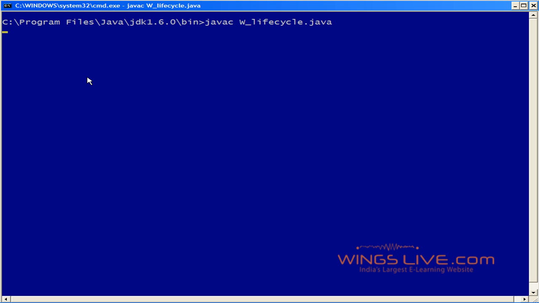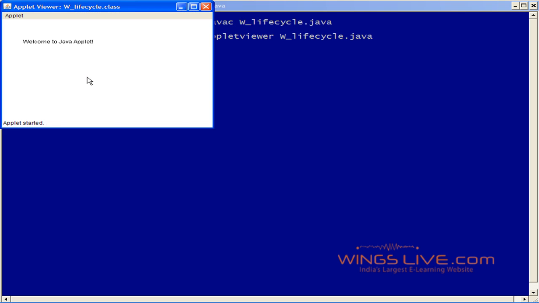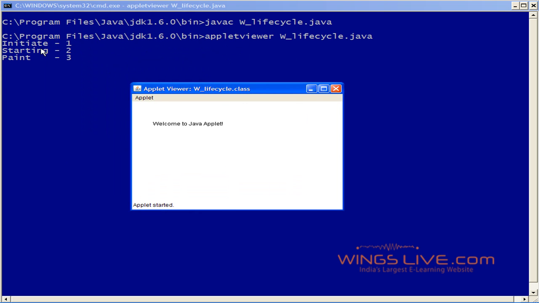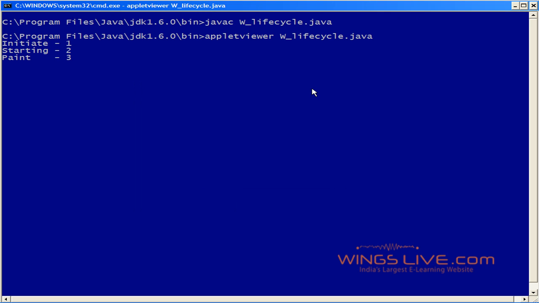After executing the w_lifecycle program, we get an output in the applet viewer. Here, methods init, start, and paint are already executed, so we get a count of 1, 2, and 3 respectively. If we minimize this applet viewer, then the stop method is called and given the count 4.